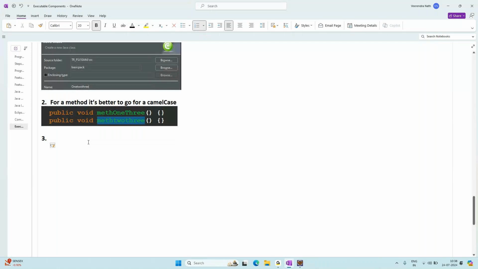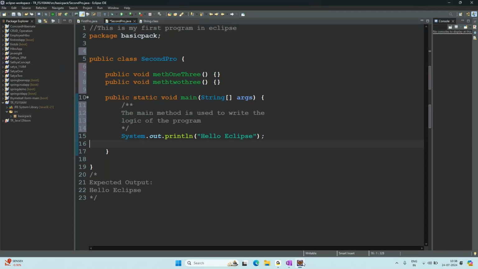ఫర్ ప్యాకేజెస్ it's better to use lower case. Okay, for packages it is always better to use what? సార్ ఒక్కసారి మళ్ళీ క్యామెల్ కేసెస్ చెప్తారు. లోవర్ కేస్ ని వాడడం బెటర్. ఎవరి కోసం? ప్యాకేజెస్ కోసం. ఓకే, సో ఇక్కడ బేసిక్ ప్యాక్ అంతా స్మాల్ వచ్చేసిందా?